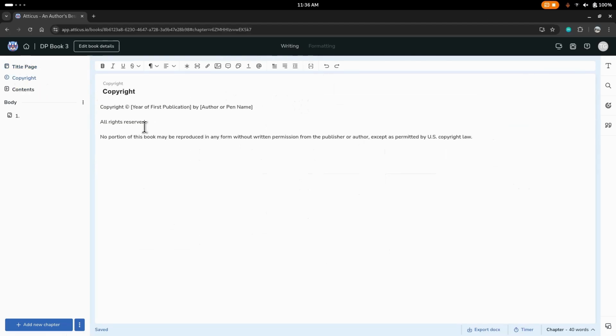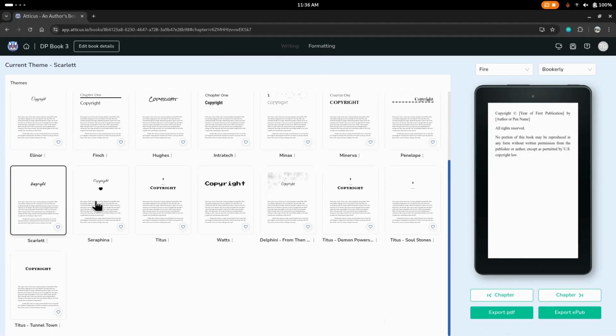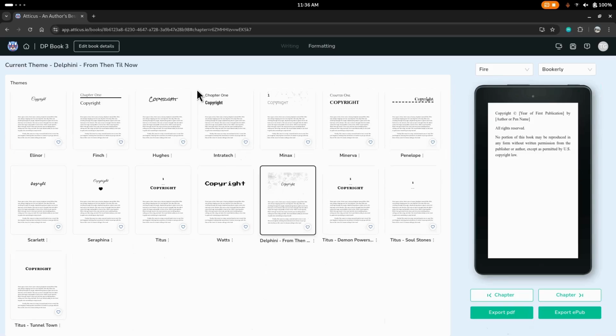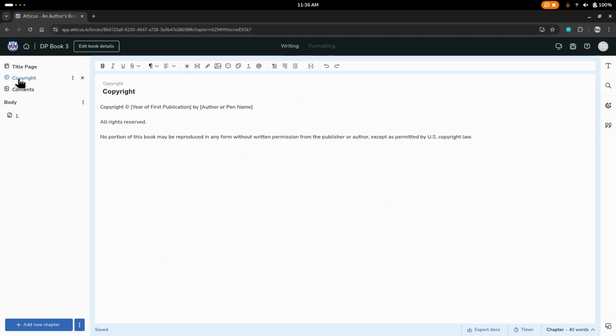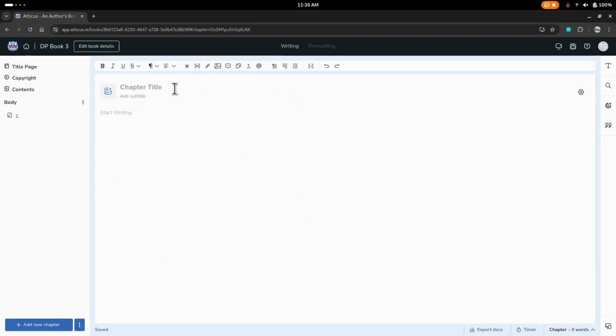Go back to the Writing tab. And look at our copyright page. It's sort of preset so you can just fill in the blanks. If you click back to the formatting tab, you'll see that page on the preview. You can look at how it will look with different themes. And so you're going to be going back and forth between these tabs quite a bit.